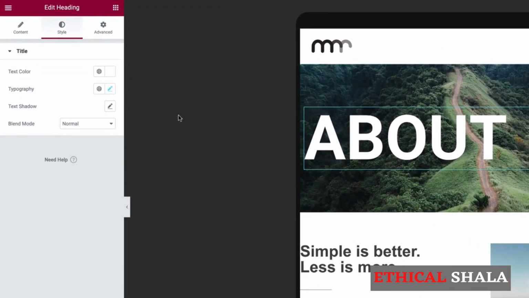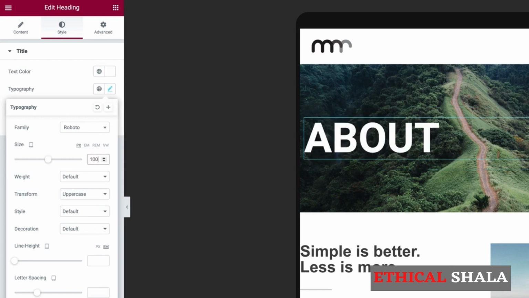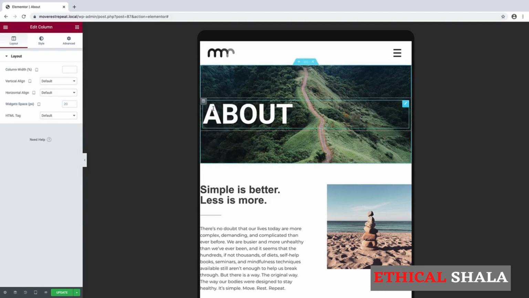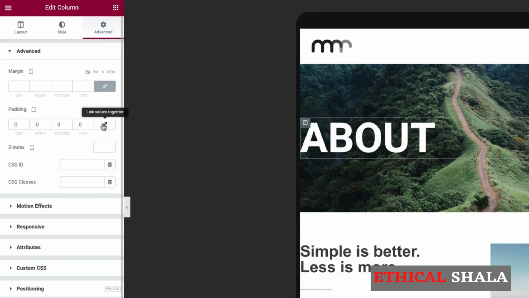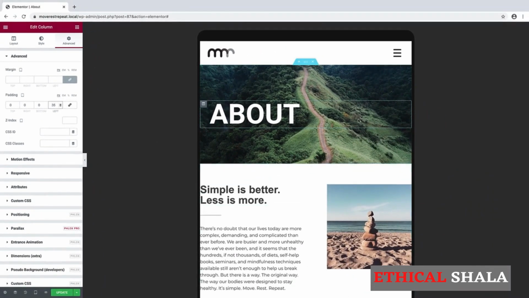So we'll go over here and adjust the typography of this and set this to maybe 100. It was 150 before. That looks a little more balanced. Now I also think it looks a little bit close to this left edge, so maybe some padding on this column would be helpful. We'll go into those column settings, over to Advanced, and we'll clear out the padding, and let's go ahead and add 35 pixels of left padding. That looks pretty great. A lot more balanced than it did before.